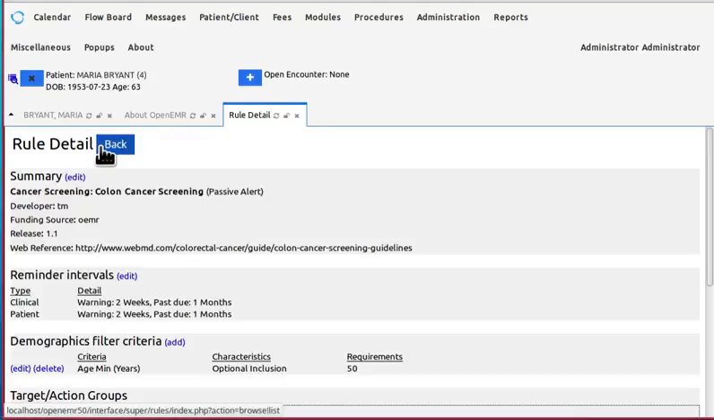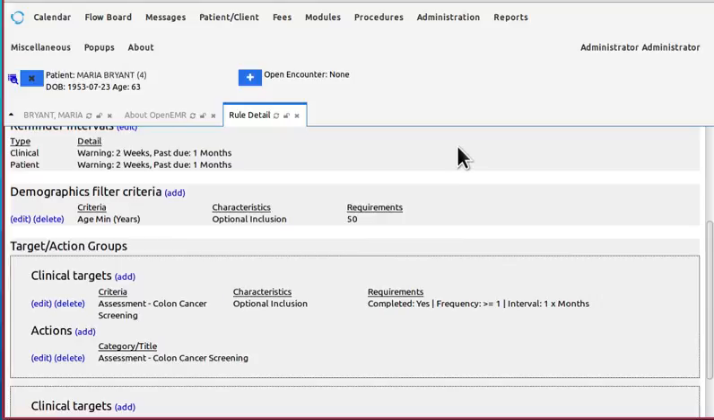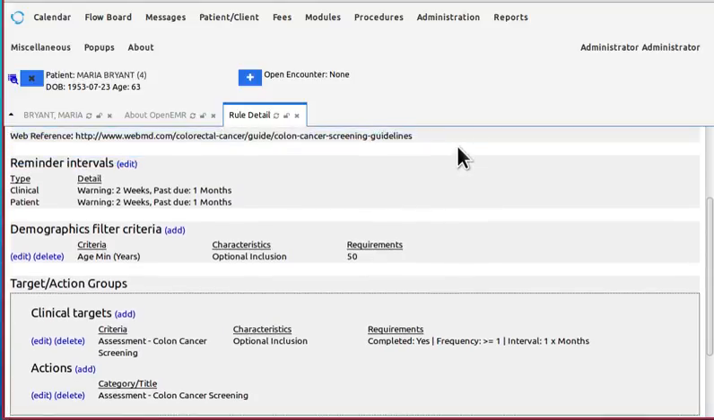Okay, back to the summary, or the rule detail. The next section is reminder intervals, which talks about when the different types of alerts come out. This one controls the reminder intervals for both the clinical and the patient, those patient reminders, and also the clinical reminders. You get the warning that the procedure is due for 2 weeks, and then for a month you get a past due warning.